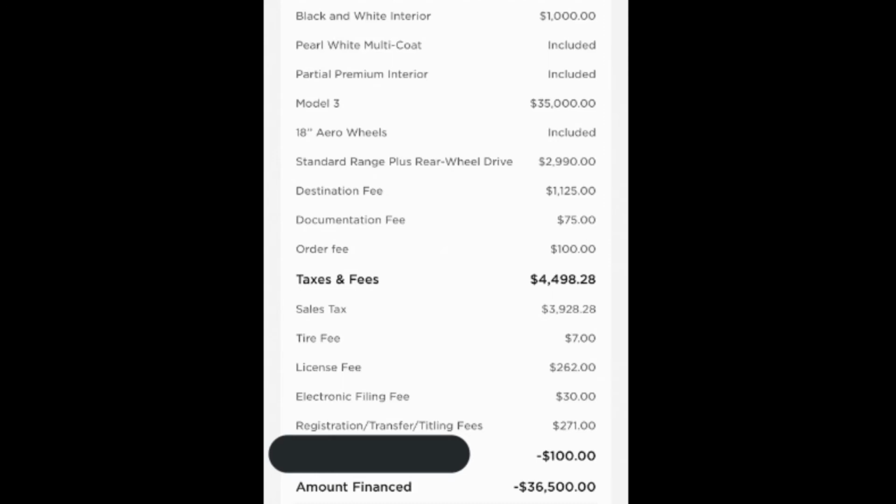Now you can see that they charge $2,990 to make it a Standard Range Plus. So again, with that Standard Range Plus, you get about an extra 20 to 25 miles of range. You do get standard autopilot included, and then you also get a little bit of a better stereo system and stuff like that. For California, I did have to pay a $1,200 destination and dock fee, and then you see taxes and fees below that.